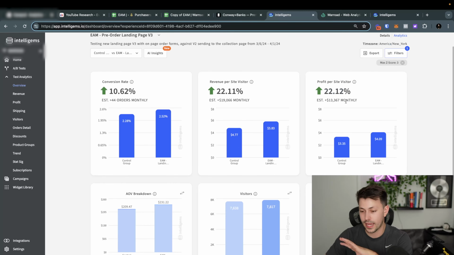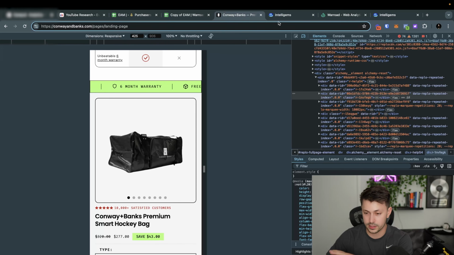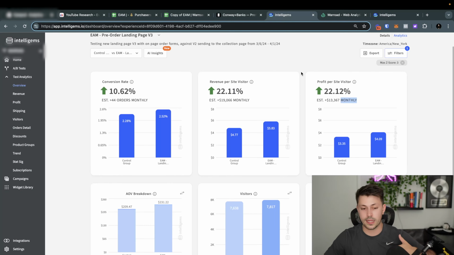Now, this is not actually the exact split test that we ran for this client. So I would highly recommend that you split test it for yourself as well, which I'm going to get into how we do split testing. But this was actually the exact same test for another client that we ran.